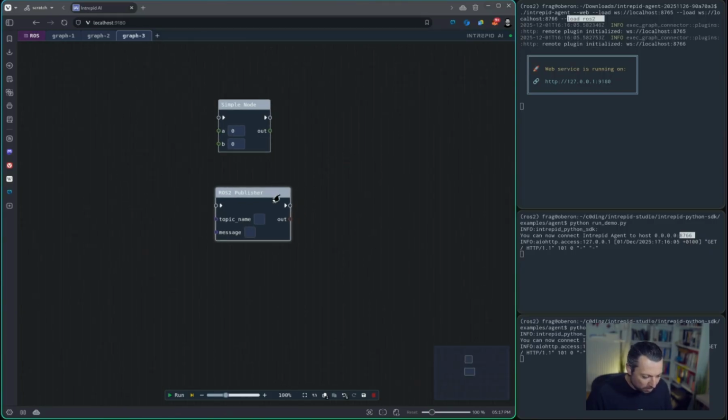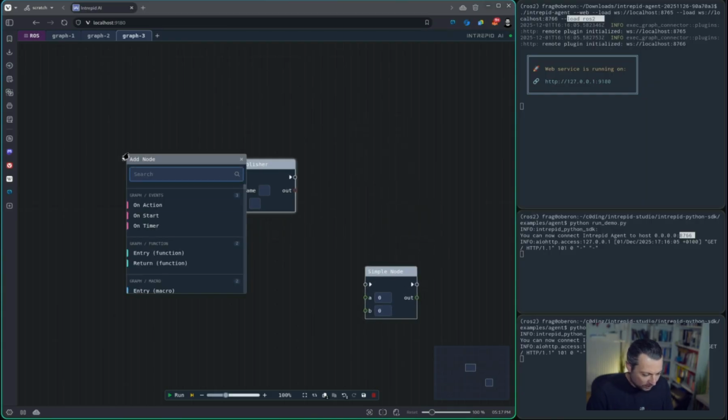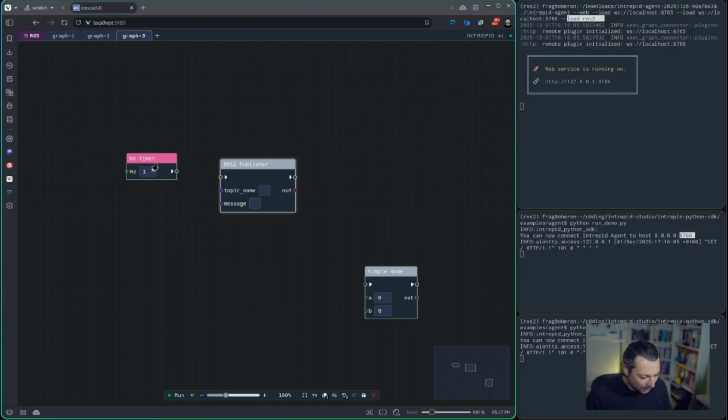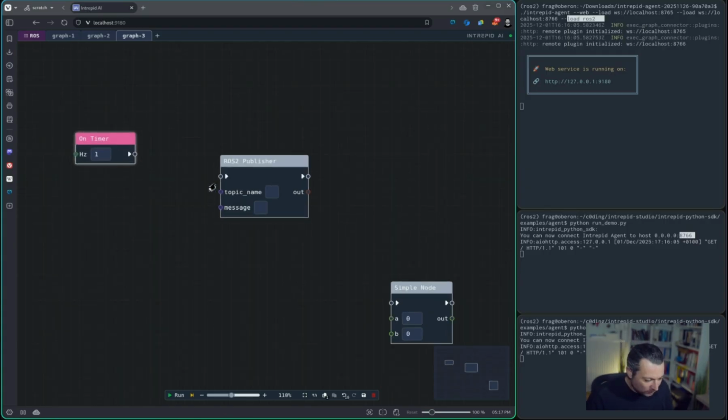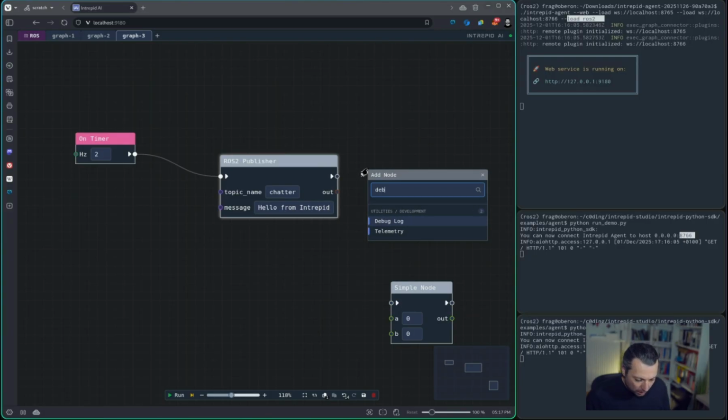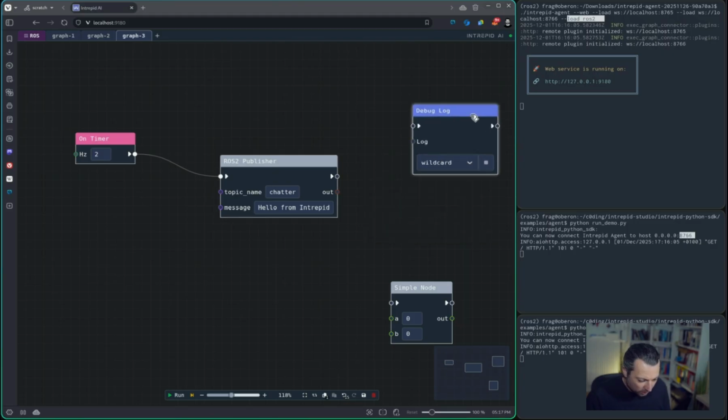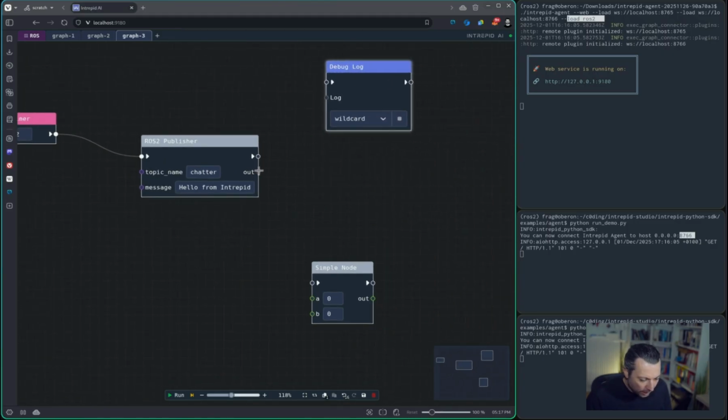So I want to do something now. Let's take a simple node, just to show you how easy it is to integrate very different things. So we get this. On timer, let's say twice per second, on the topic name chatter, we publish hello from Intrepid. Okay. Let's have a debug log. I'm not sure I still want to use that, but okay. Here we have a Boolean.